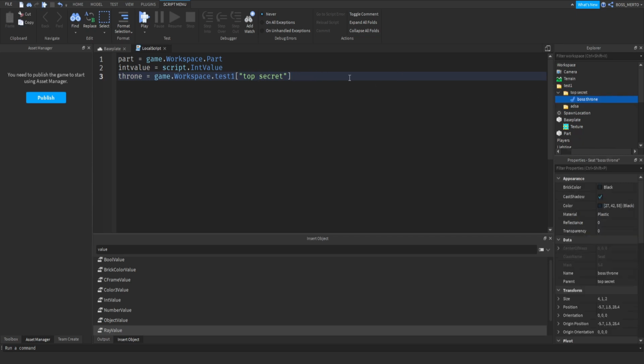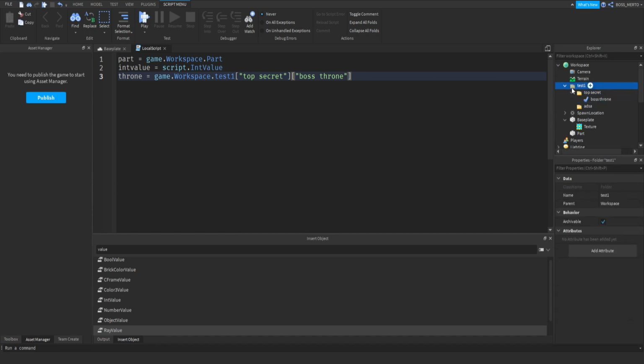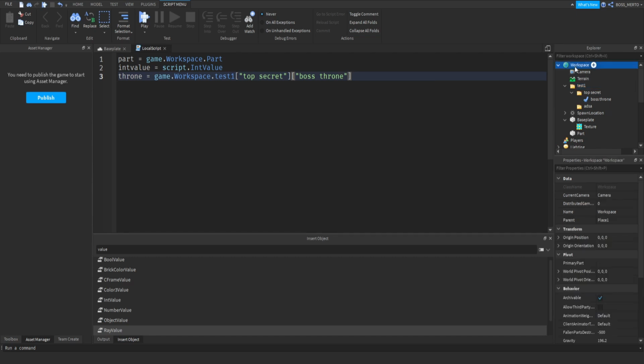And if we want to refer to the boss throne, then we can do the exact same thing. So boss throne. And there we go. So that's the way you refer to an instance which is a child of a parent, which is a child of another parent, which is a child of the workspace. Okay, and we have dealt with this space problem.